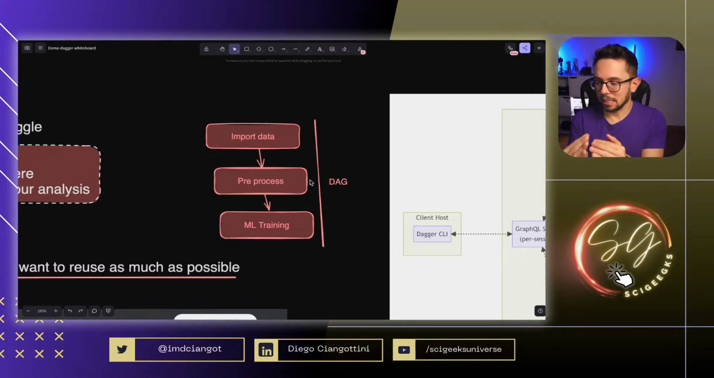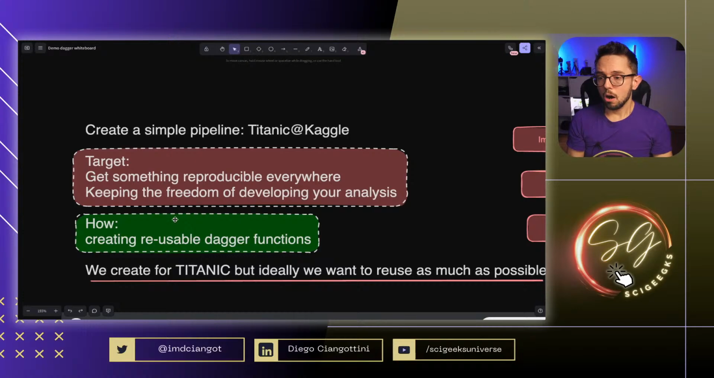Yeah, it can be as complicated as you want. We are going to do very few filter steps, so nothing particular, but this is our deck, if you want, starting from importing data, pre-processing it, and doing machine learning. All right.